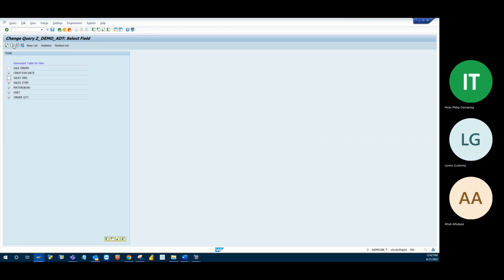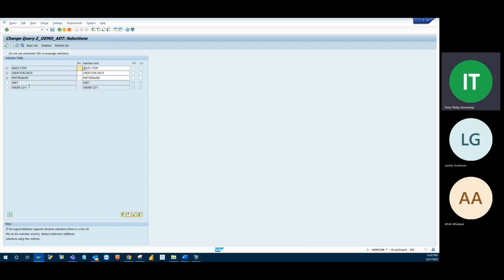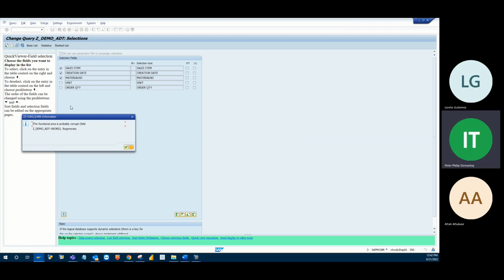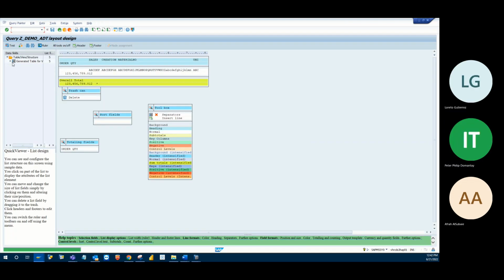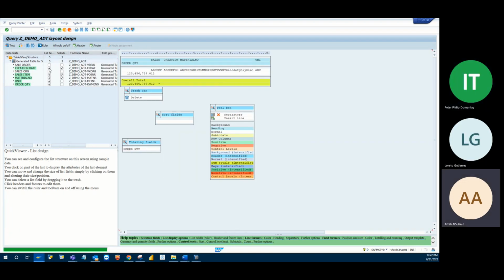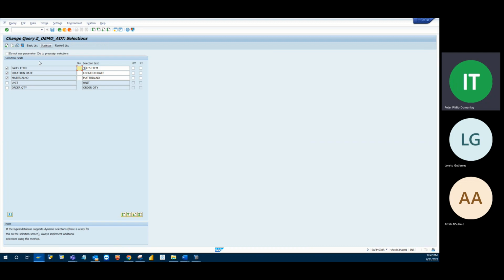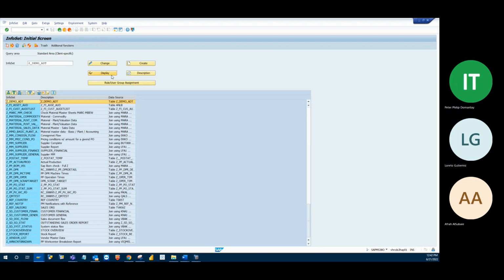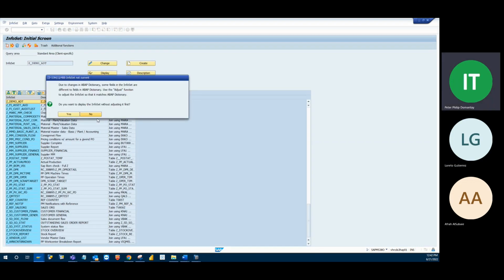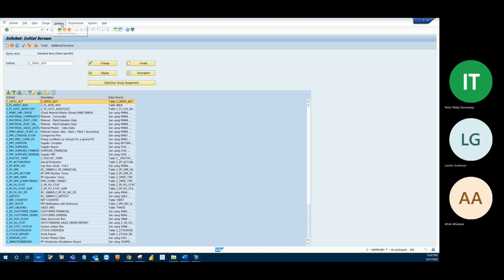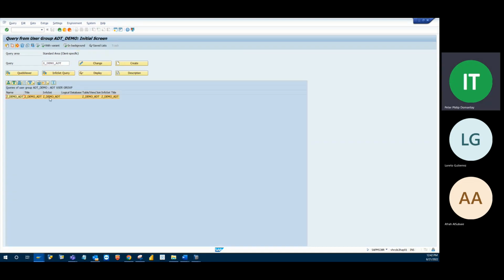Okay. Next. Now here, it's removed already. It's not used. Okay. I will save it. It's saved. I'll go back to the info set now. Just want to make sure the query is okay by now.